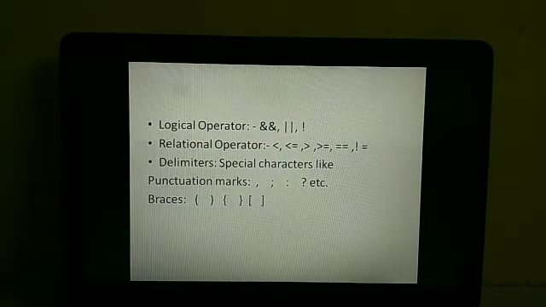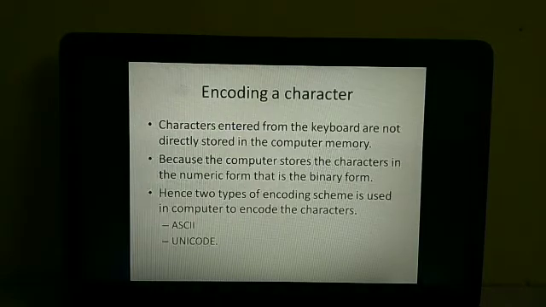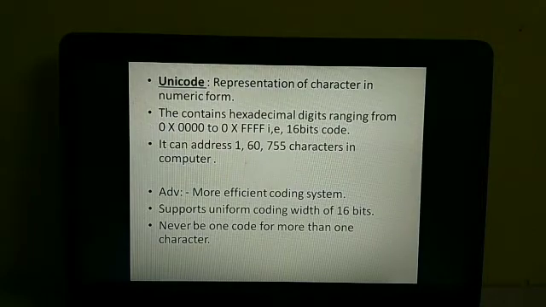Then you are even using logical operators, relational operators, delimiters, punctuation marks and braces. Then encoding a character means you are entering the characters with the help of a keyboard into the computer memory, and this can be encoded by using ASCII code and Unicode. Then about Unicode, I have told you it is a representation of a character in numeric form, and it uses hexadecimal digits ranging from 0000 to FFFF, and it takes a 16-bit code.